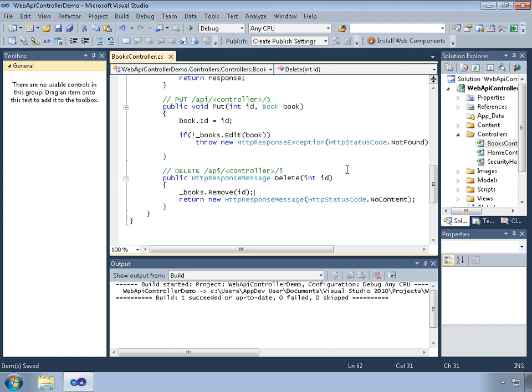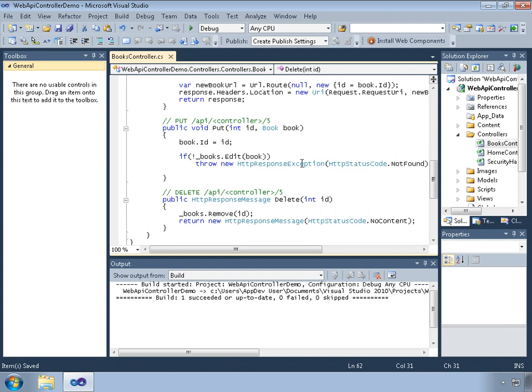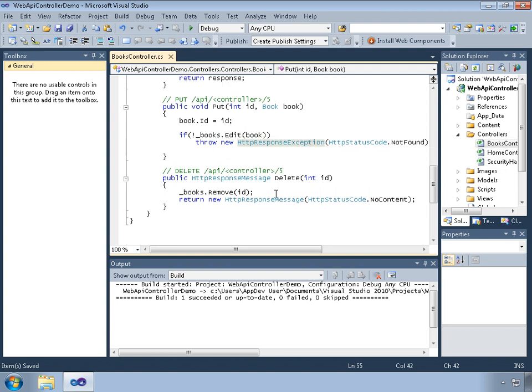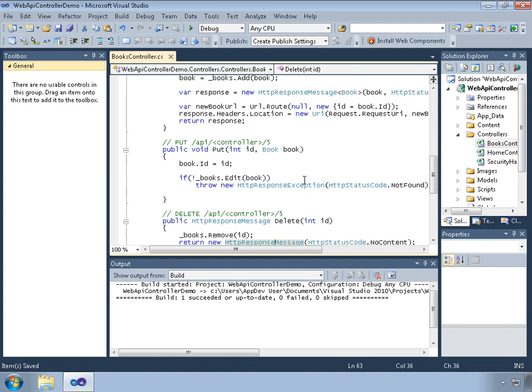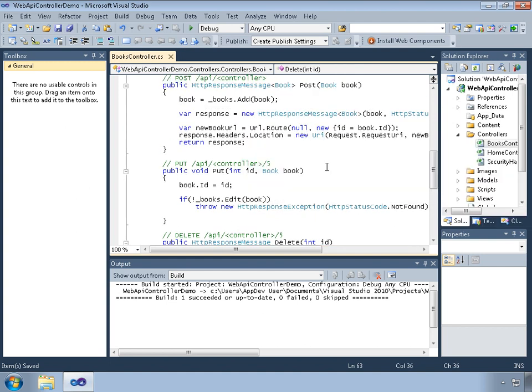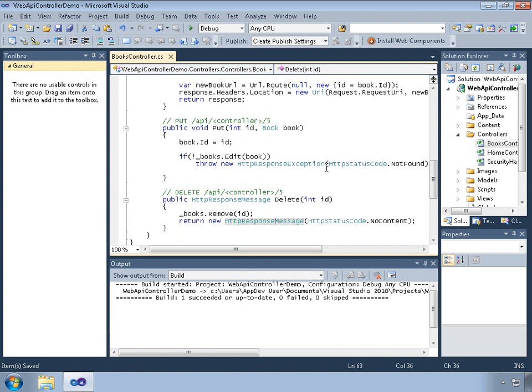So you can see by doing some relatively simple things here, between throwing HTTP response exceptions and actually creating our own response messages and loading those up with information, we can really give the client back a lot more useful feedback than just your basic response and failures.